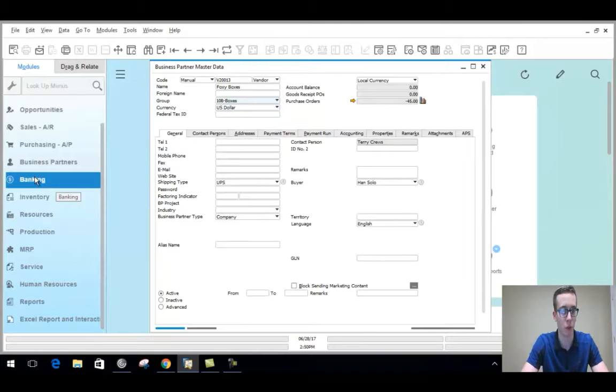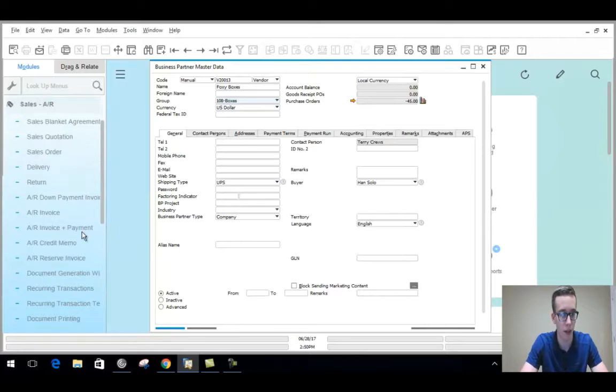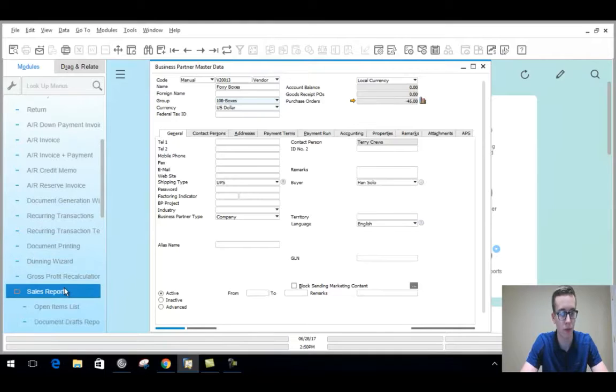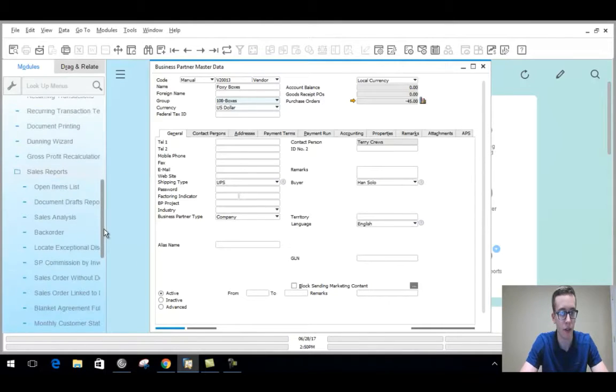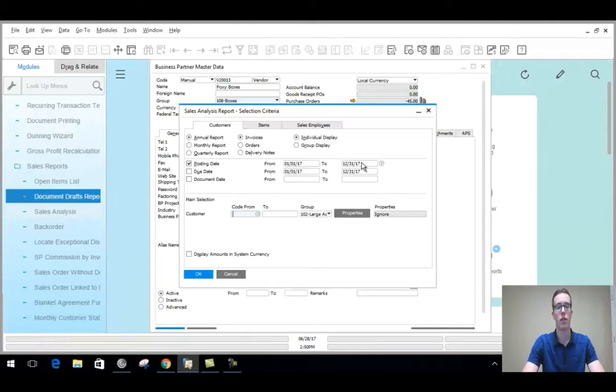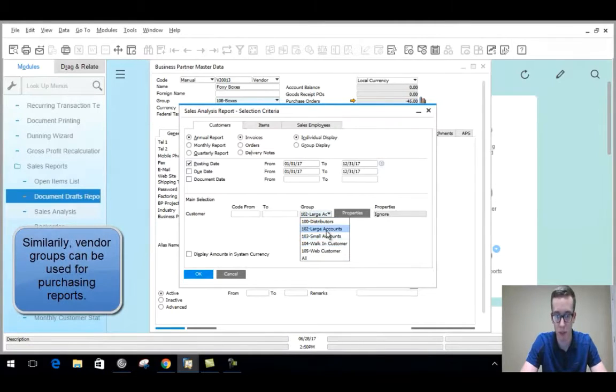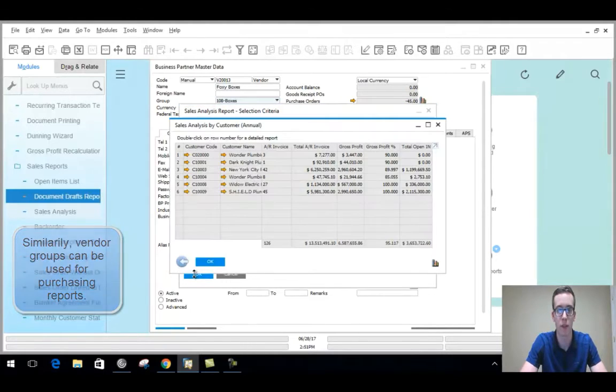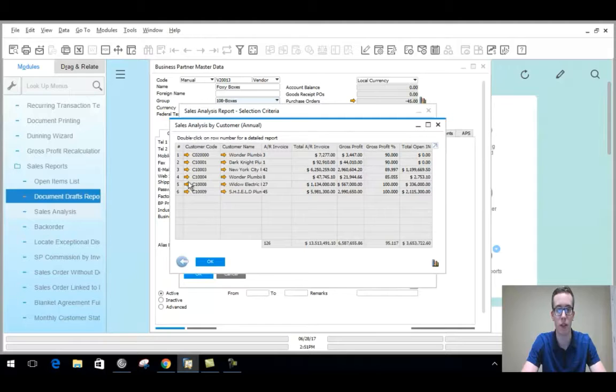Another cool thing about the groups, I'll show you the reporting now. If I go to, let's say, sales, and then sales reports down here, and then click on sales analysis, you have the option to search all the sales that you've done based on these customer groups. For example, if I click on large accounts here and hit OK, you can see each company and each customer that is in the large accounts group.